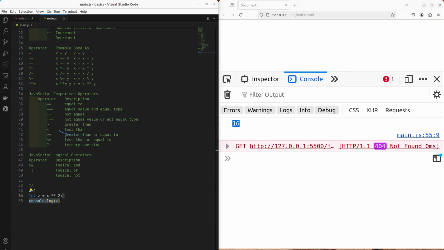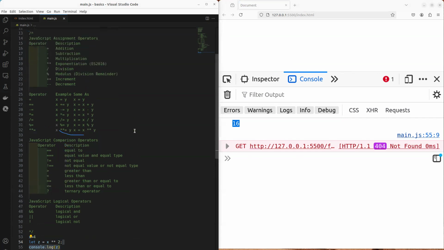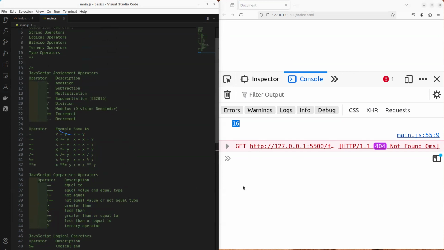And finally, as I said, the assignment operators we have seen already. These are the assignment operators. And I want to talk about one thing.